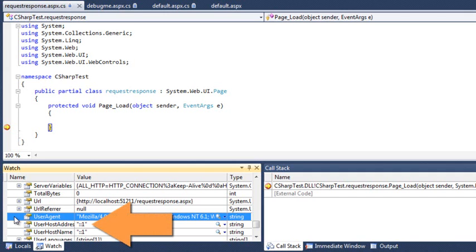The user host address property shows the IP address of the visitor. Note that ::1 means that it is your own machine. Lastly, the URL property shows the web address that the visitor entered to get to this page.